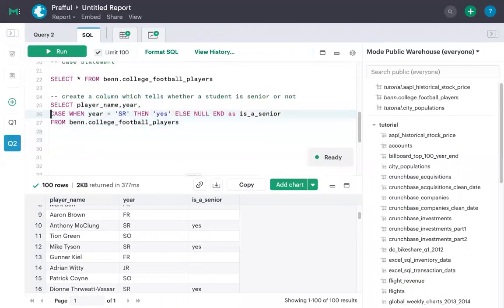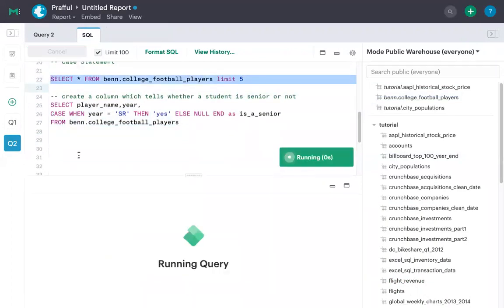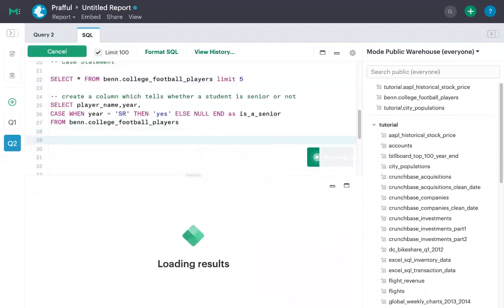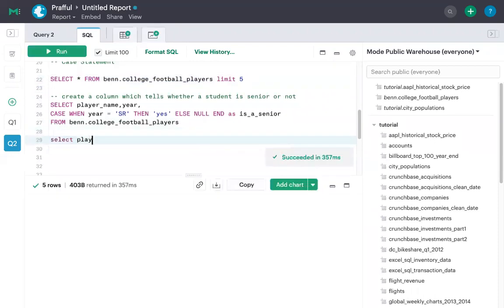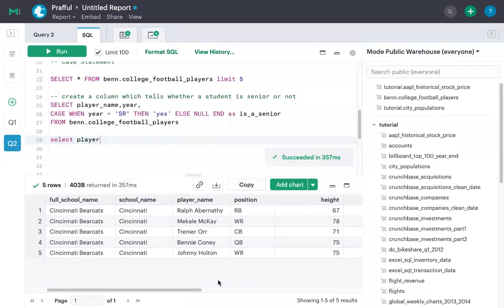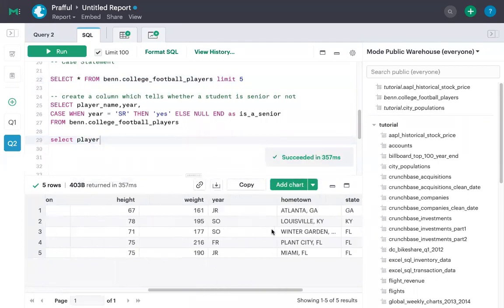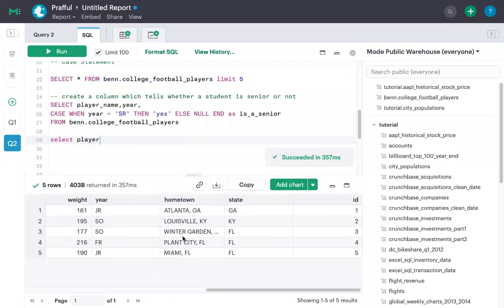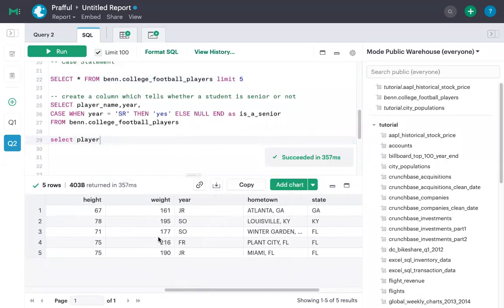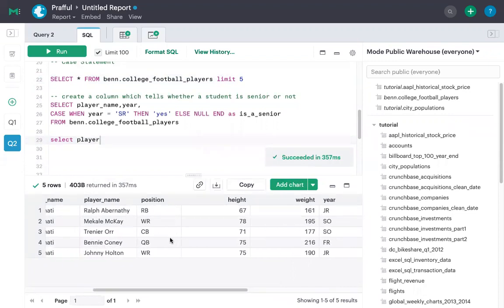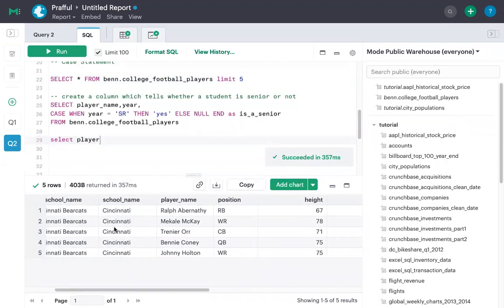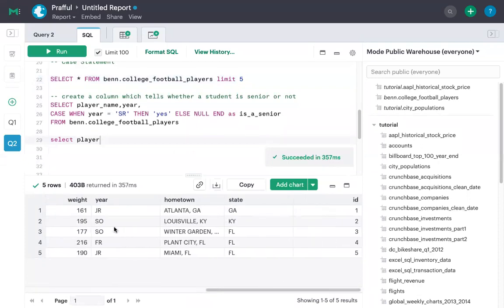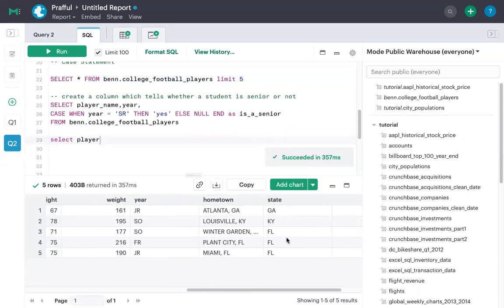Okay, let's try to now create a new column from whatever concept we just learned. So let's select, okay, so this is the data, and let's look at whether the person belongs to Florida or not.